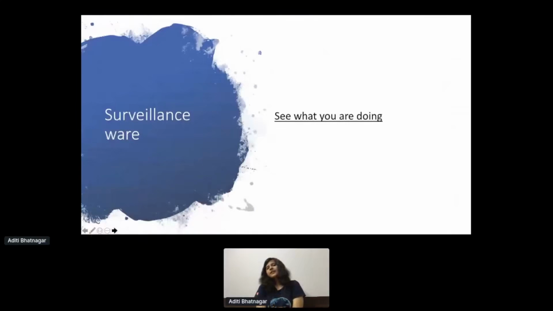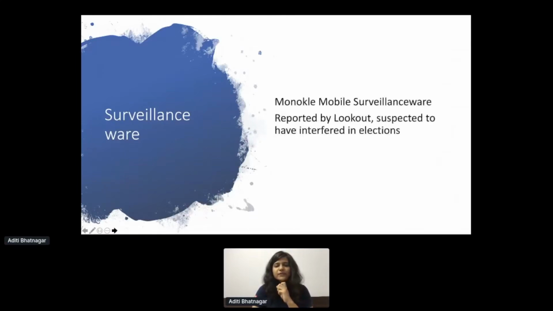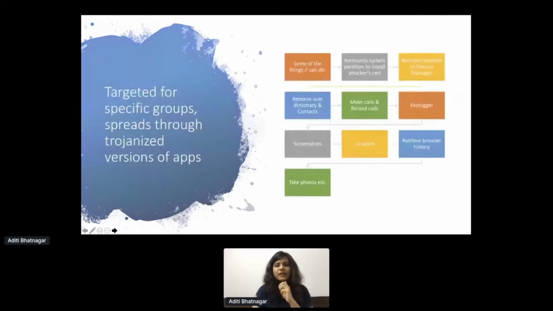Another kind of thing that we have seen is surveillanceware. As we talked about privacy on Android, there are a lot of cases of spyware being used for different reasons. One interesting one which I read about is a report by Lookout on mobile surveillanceware, which was doing everything it could to get maximum details. It was remounting the system partition to install an attacker certificate, a keylogger, obviously, making calls, recording calls. Then location is a very interesting factor when it comes to Android, and retrieving browser history.